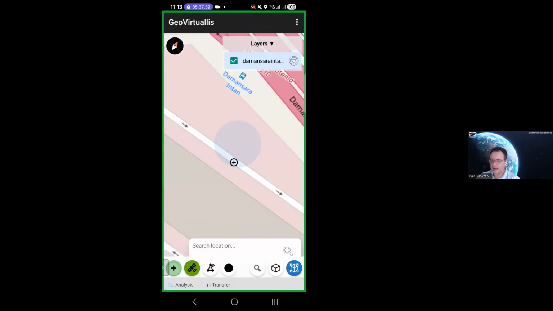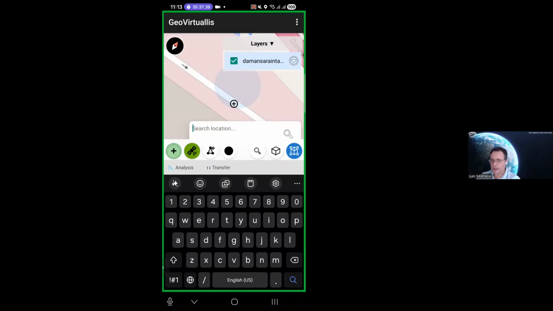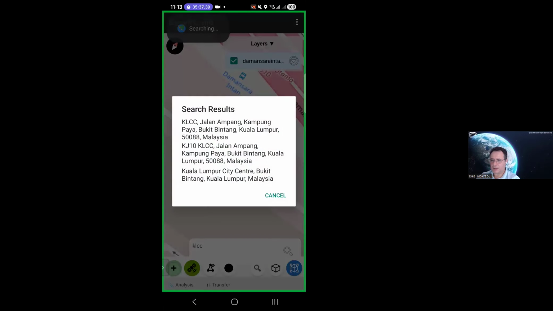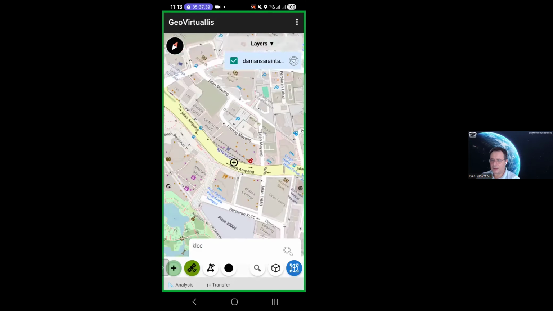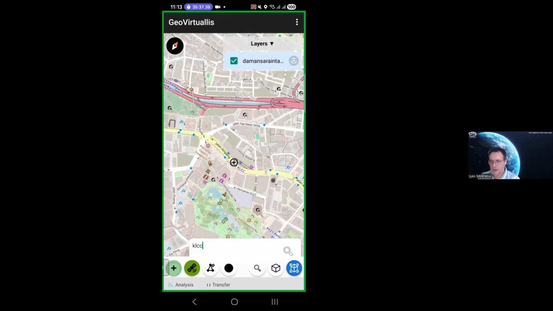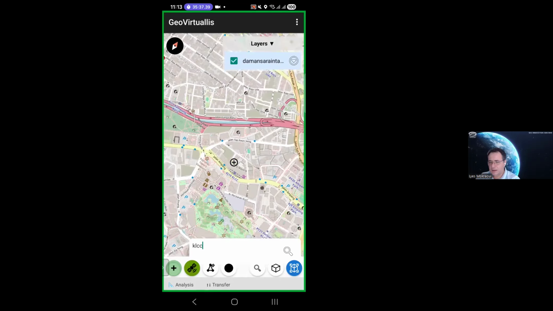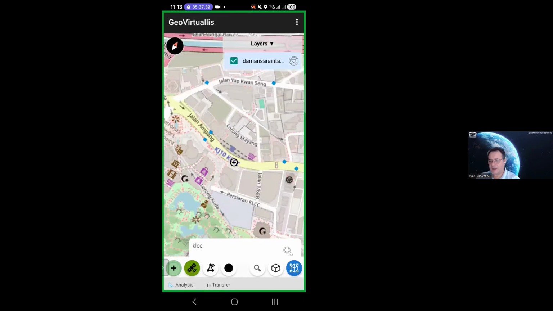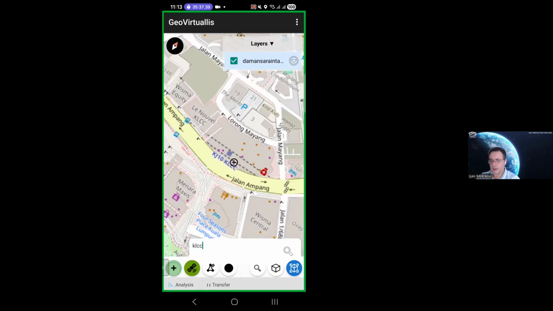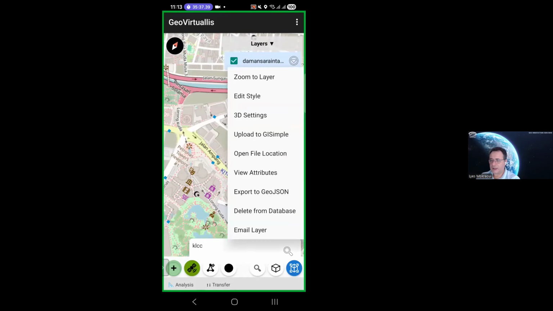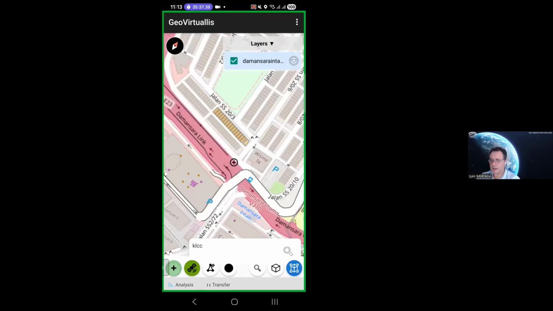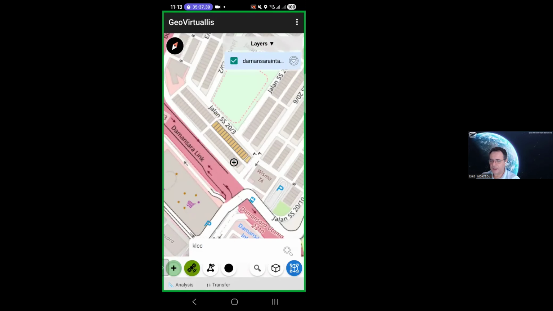So this is, let's say if I want to look for example, KLCC. All right. So this is KLCC, and then it will take me to KLCC. All right. So this is part of Nomina team. So you know where a place is located. Okay. If I want to go back to my data, I just click here, zoom to layer, and I'm back to my data. Okay.